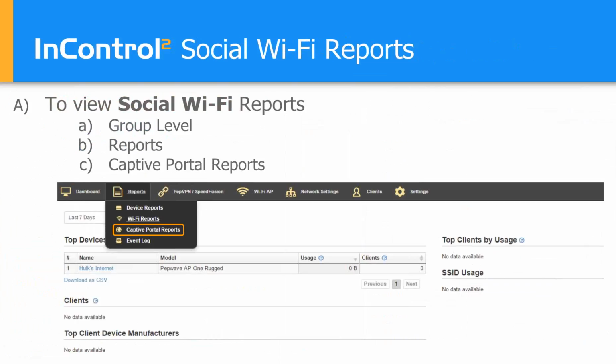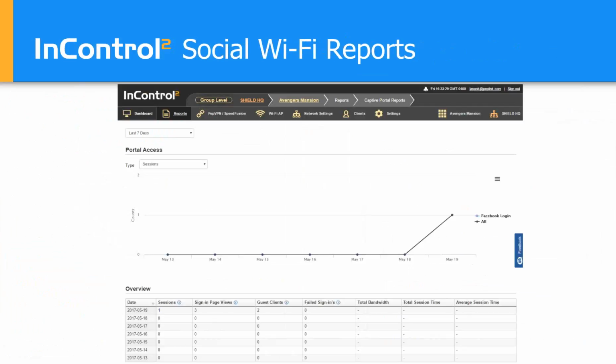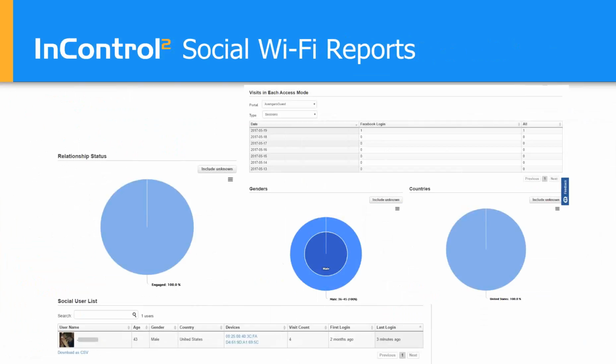And then once you have the social Wi-Fi in play, to take a look at some of that metric information, all you do is, again, on the group level, go down to reports, and you'll see a new option for captive portal reports. And then this is some of the information that you'll see here: session usage, sign-in page views, clients, bandwidth utilization. And then you'll start to see, depending on what social media platform is in play, for example, I used my Facebook here for this example, you'll see age, gender, country, etc. My profile pic, so be it.